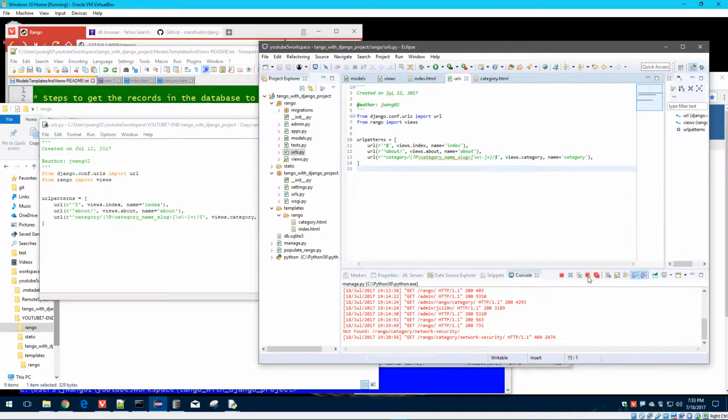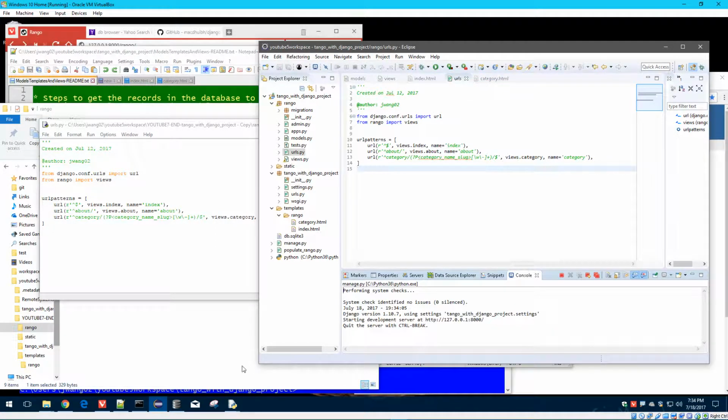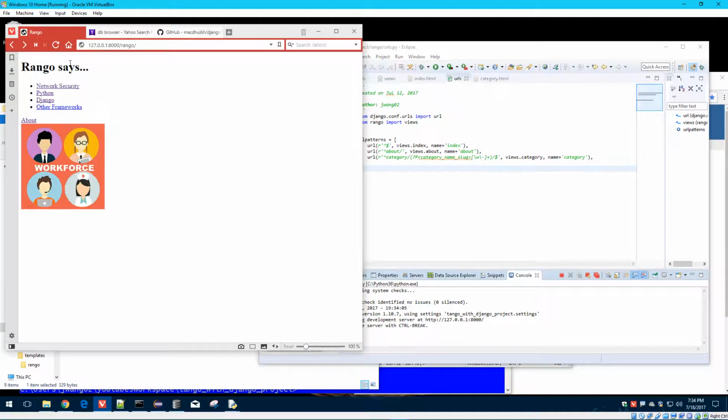All right, so because I touched the Python and we had the reload turned off, I have to rerun that every time. So now I'm gonna have to rerun. Okay, now let me go back to the page and then we'll take a look. So this is still the same, right?